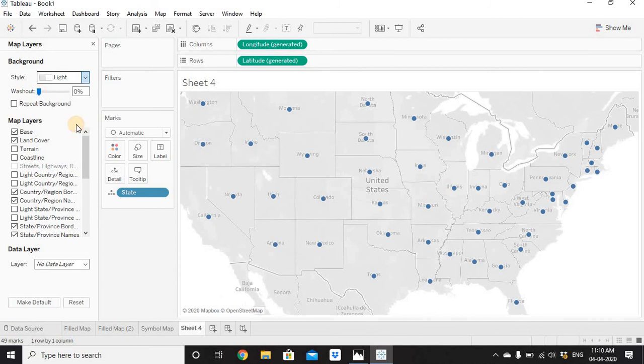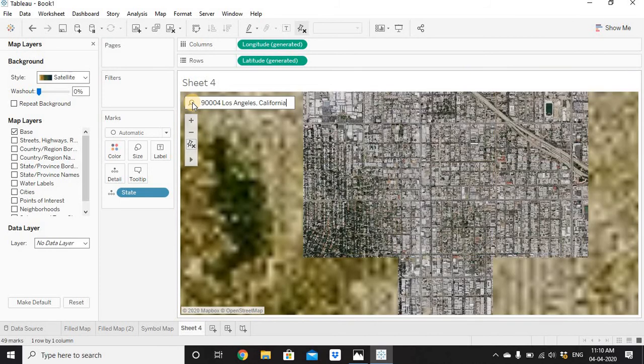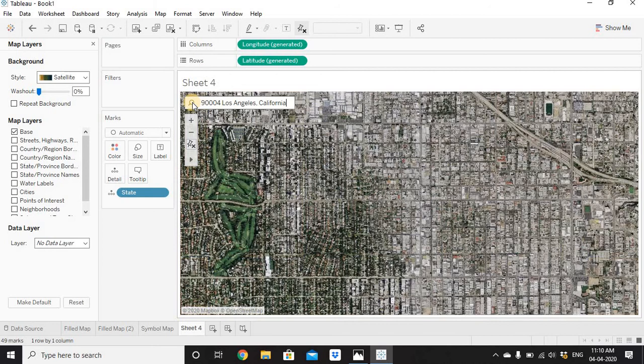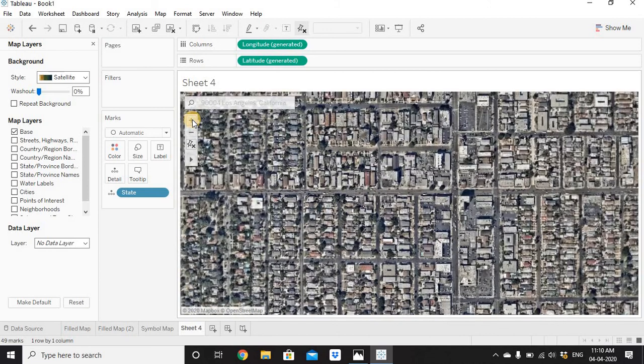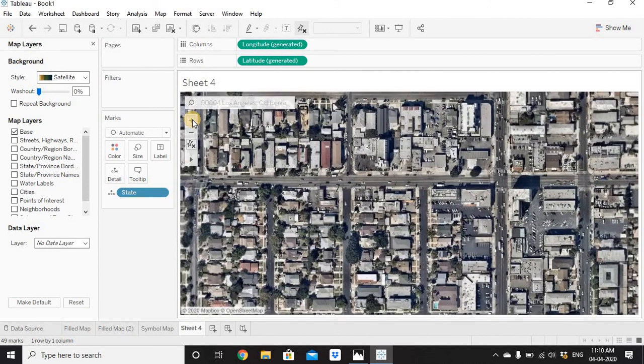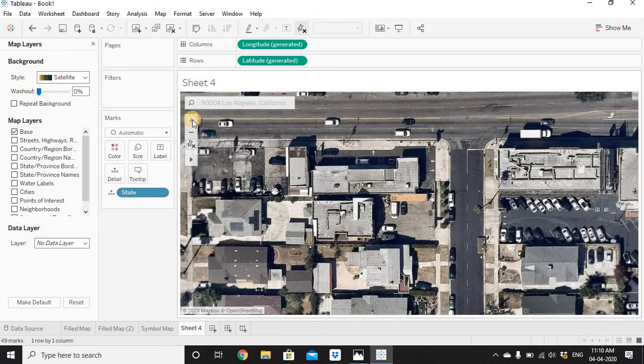If I select satellite view here, we'll get the satellite view on this map. And this is not just the background. I can actually go and search for any location. Let's search for 90004, hit enter, and we'll get the actual satellite view. You can further zoom in and see this data with the satellite view, which helps us get more details.